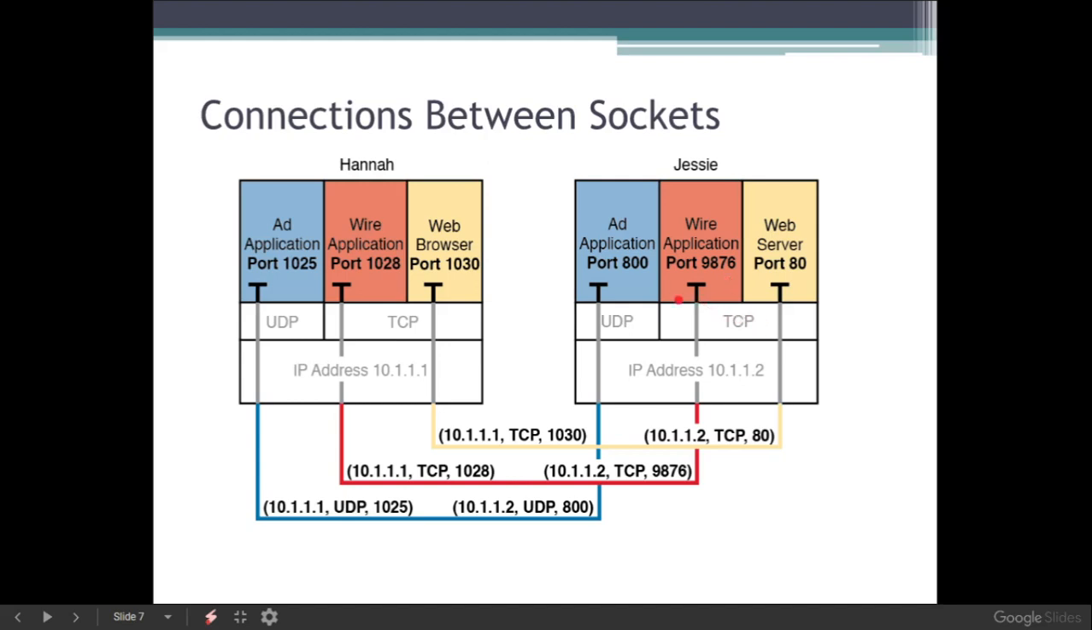So again, if for some reason this connection is closed and Hannah is starting a new connection, the port number may not be 1028, it could be something else. But on the server, it is always going to be the same. That will never change. Alright?